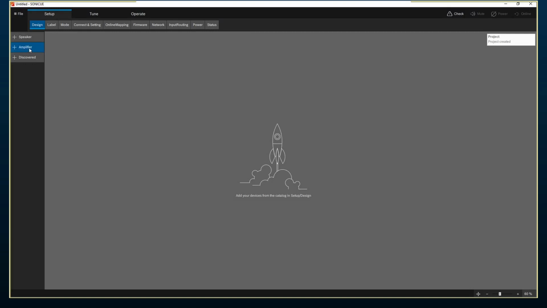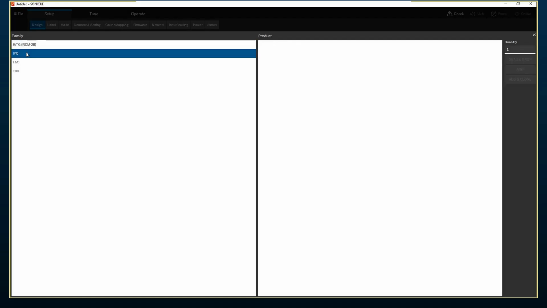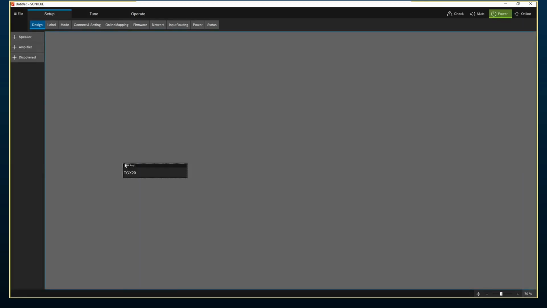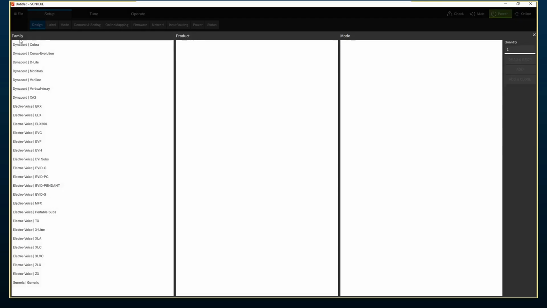Alrighty, so say I'm going to pick an amplifier. So let's say I pick a TGX, and I'm going to put that in here. And then I go to pick my speakers. So once I go to speakers, I can see the entire speaker library, what's available at this current time. And this is always constantly changing and being updated, with new things coming in.